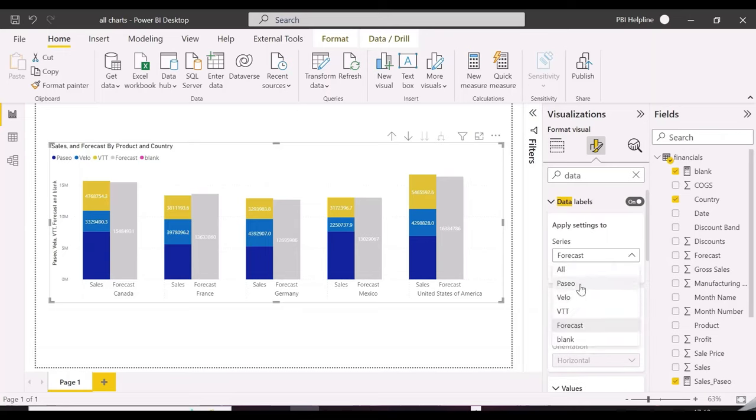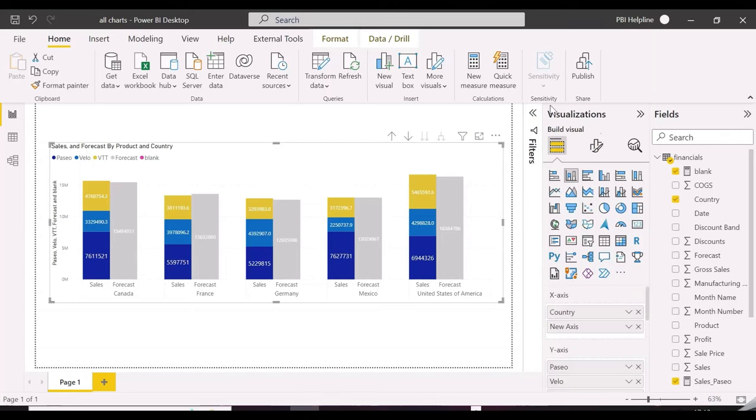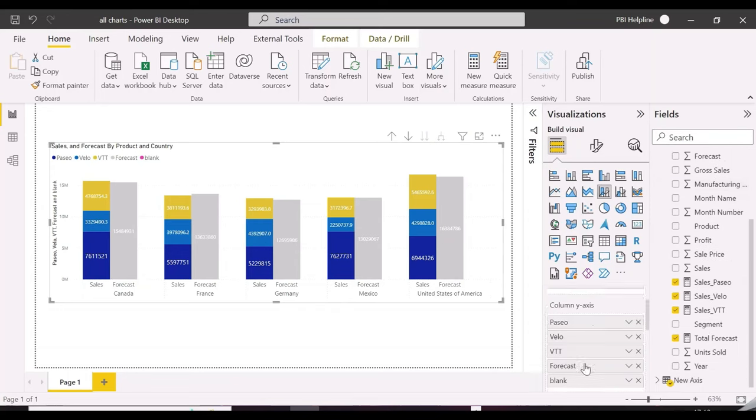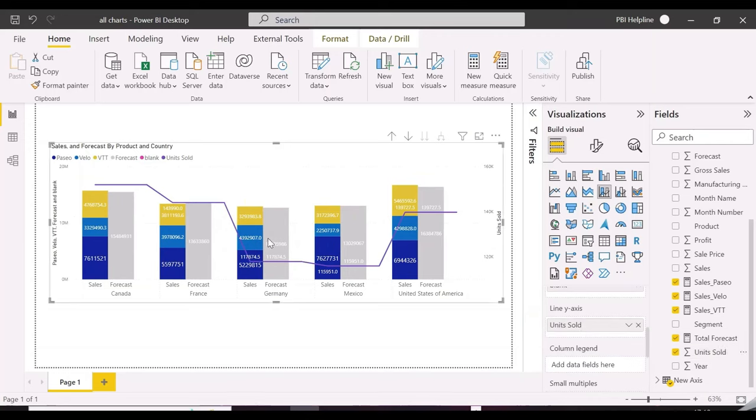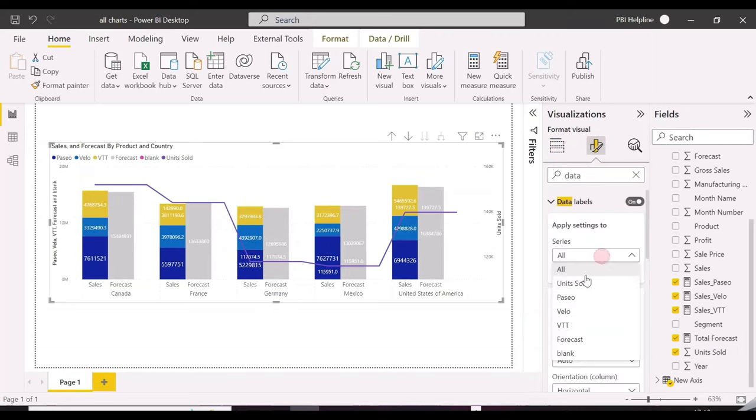And here we go, we have now the required visual, we have sales by product and country in stacked chart, and we also have forecast by country. We are now going to add units sold as well to the line value to complete the actual requirement. And this is the visual which we wanted to create.